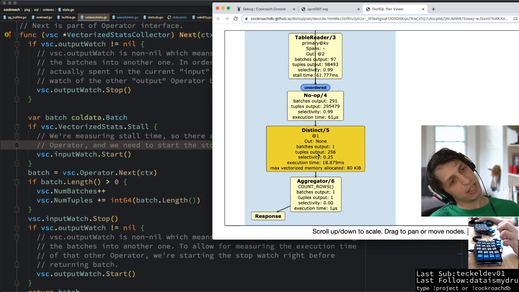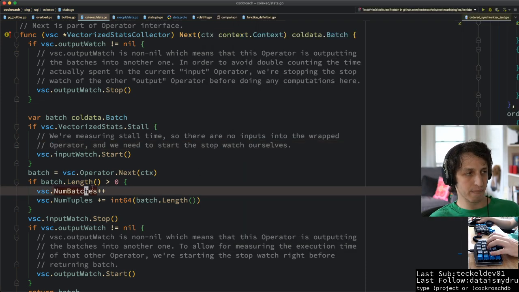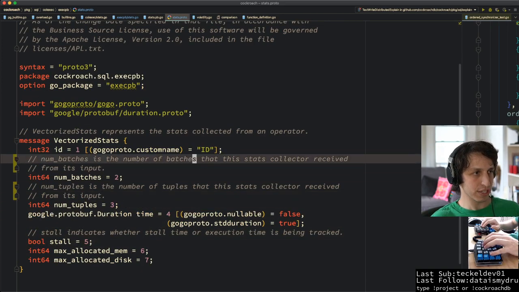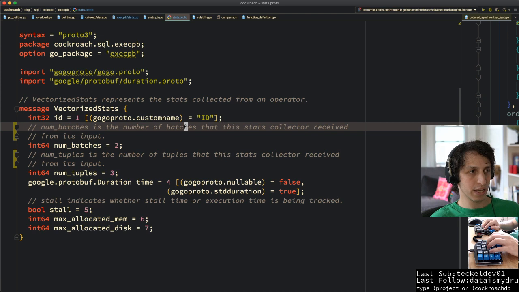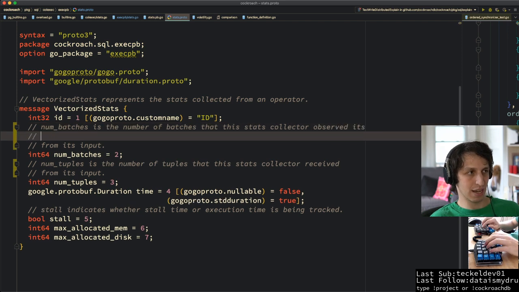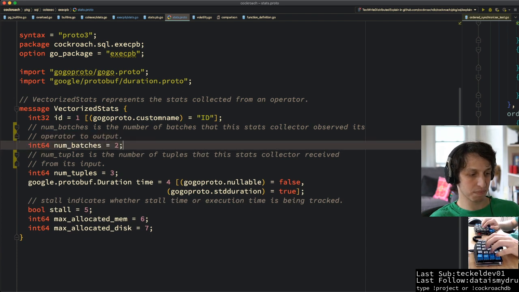So yeah, actually, let's go back and think about this again. Let me edit my documentation too. This is not the number of batches that the stats collector received from its input. It's actually, more precisely, the number of batches that this stats collector observed its operator to output, in a sense.